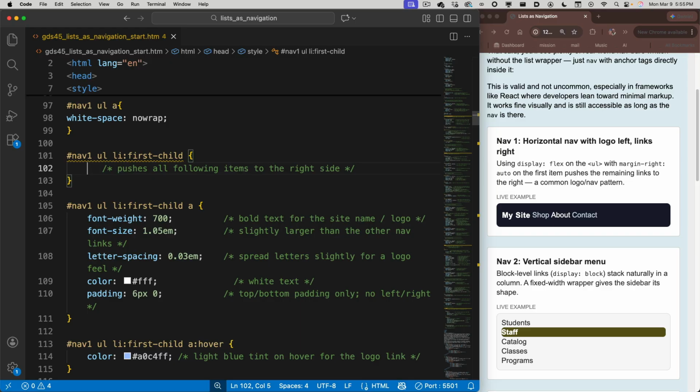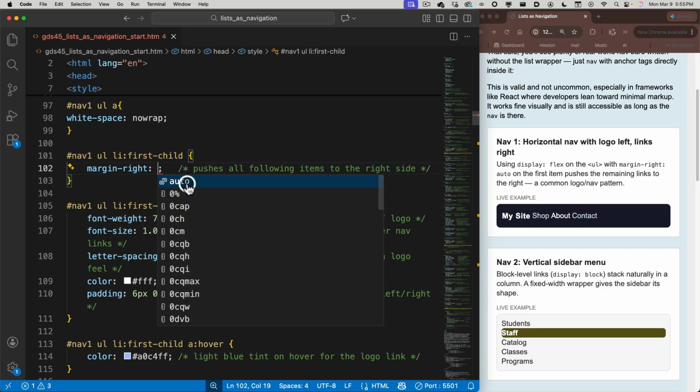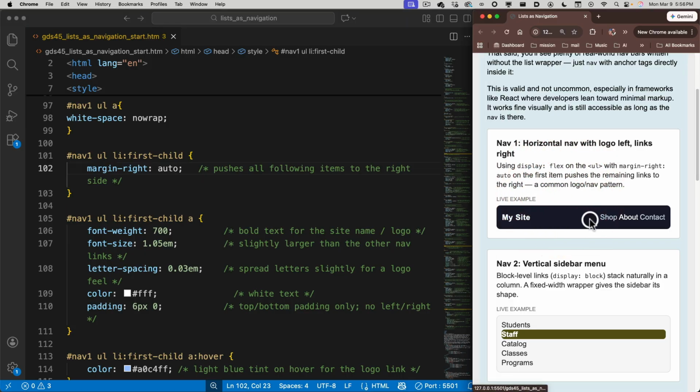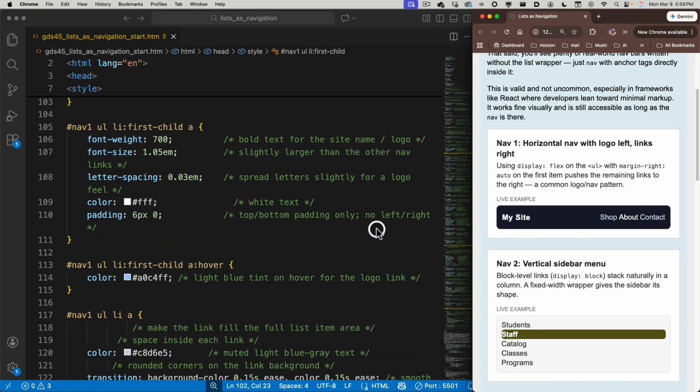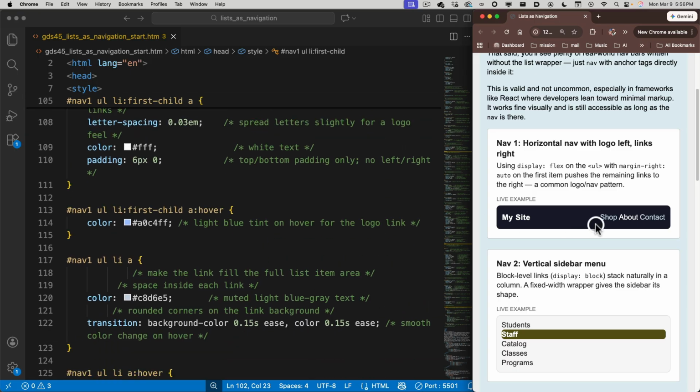So we're going to say margin right, because what we want to do is push these guys over to the right. So we're going to say margin right auto. And what that ends up doing is using all the available space between those and pushing those guys over. So there you go. Now we've got the logo on the left and these guys are on the right. I think that's good.